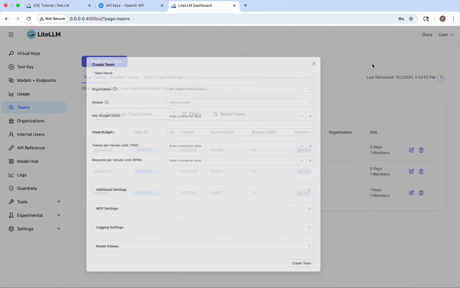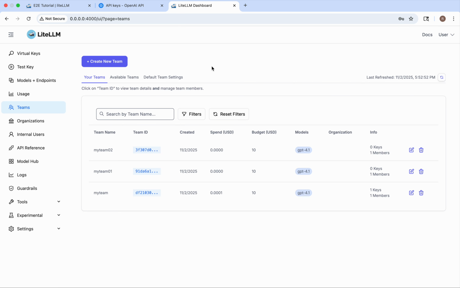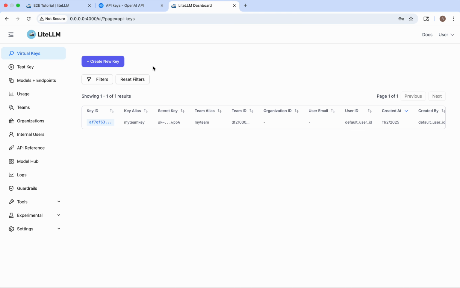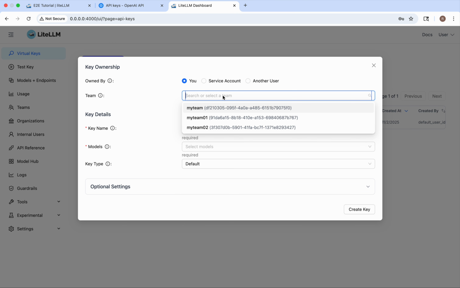Once I created the team, then I created a virtual key or an API key for the team. So this is where you go and create an API key for the team. Say create new key, give the team name, for example, my team.